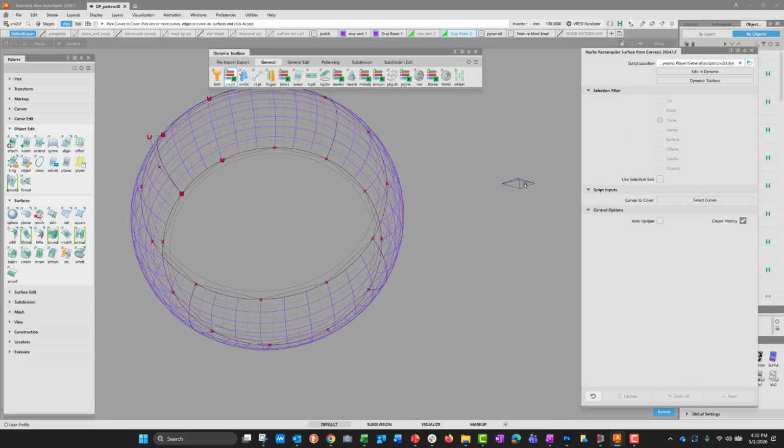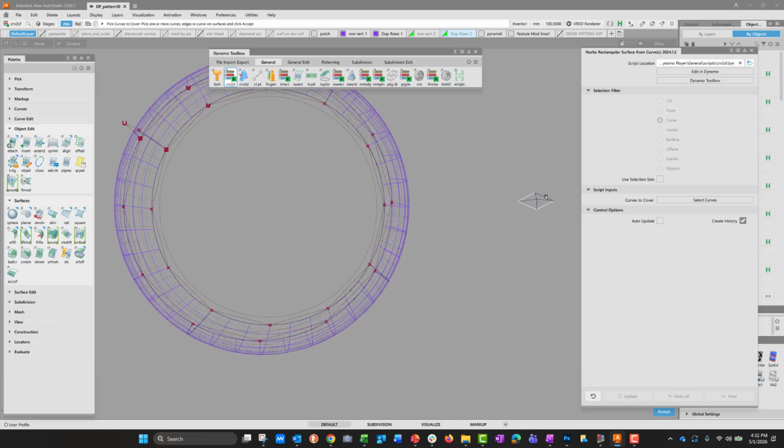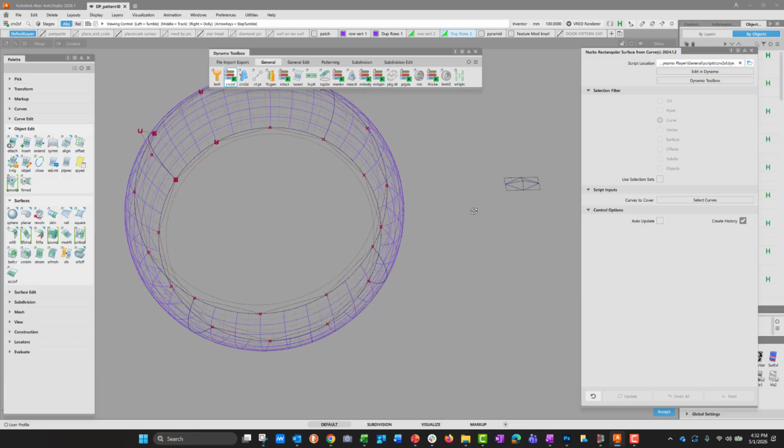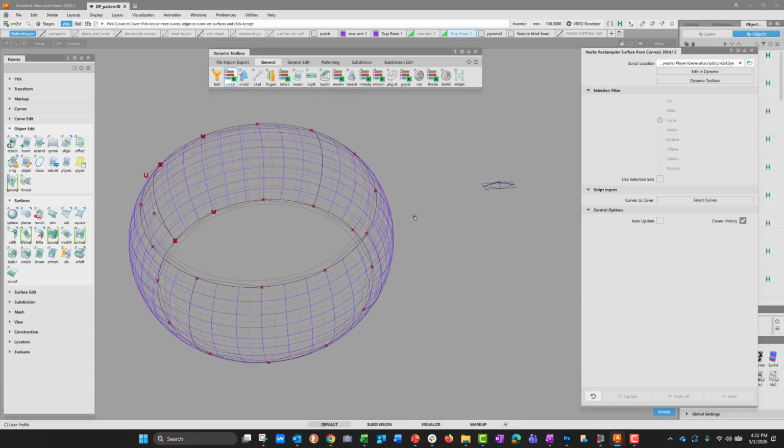So I'm just going to select all these edges on the bottom of my pyramid and hit the space bar. And that's how I created this. So now I have all the inputs I need for the feature modifier. And I'm going to do those one at a time.